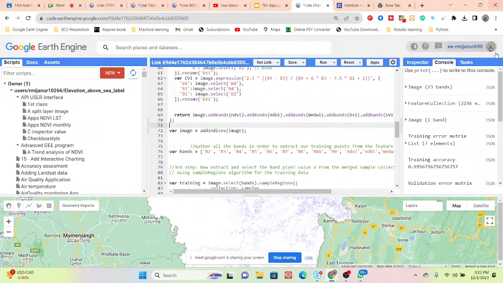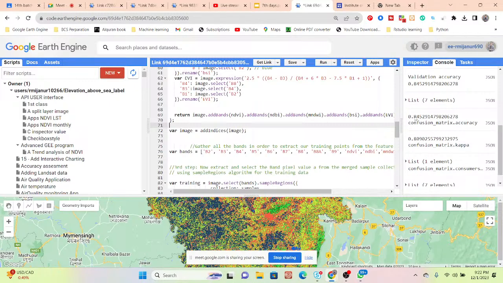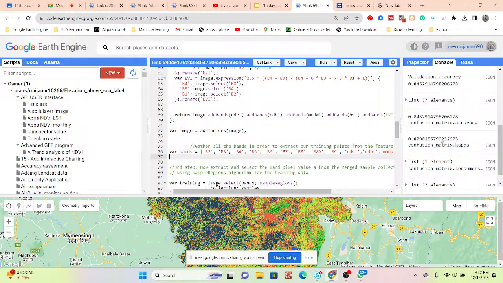So now we check the validation accuracy. You can see it increased. We can get 84% accuracy. So it's improving the accuracy when I add these external bands. And it also increases the kappa. You can see 80%.